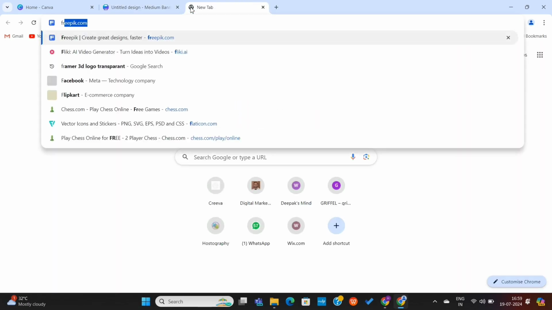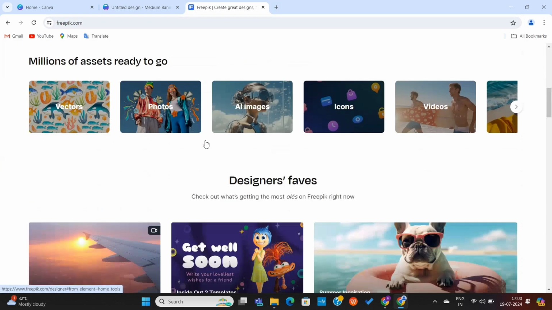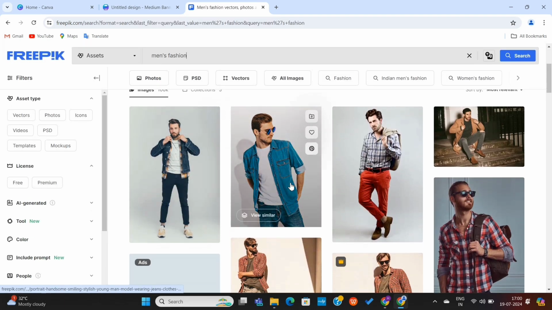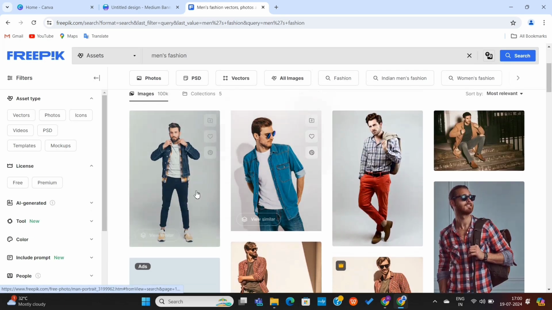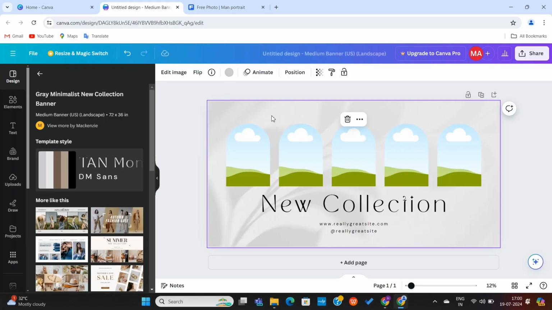And in case you don't have professional quality images, then you can go to this website called freepik.com. This website contains thousands of stock footage that we can use without any copyright issue. Simply search for the type of image you want, and you'll get tons of recommendations. Next, select the image you like and then simply copy it. Then go back to Canva and paste it on this banner.